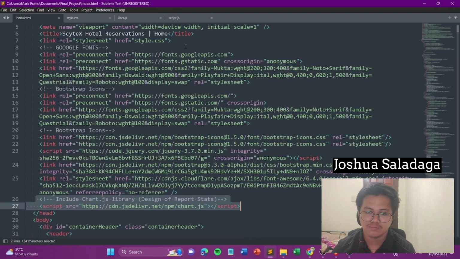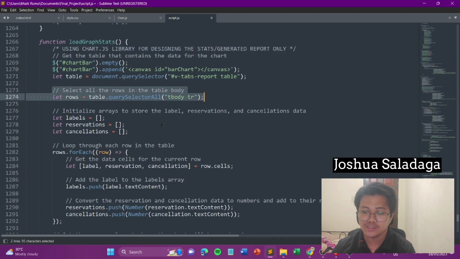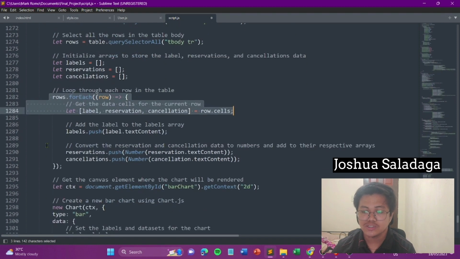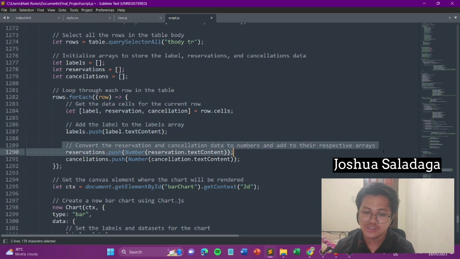It selects the table element with the ID of the report table and queries all the rows within its tbody. Then it initializes three arrays: labels to store labels for the chart, reservation to store reservation data, and cancellation to store cancellation data. It loops through each row in the table and extracts the label, reservation, and cancellation values from the respective cells, and converts the reservation and cancellation values to numbers and adds them to the reservation and cancellation arrays respectively.